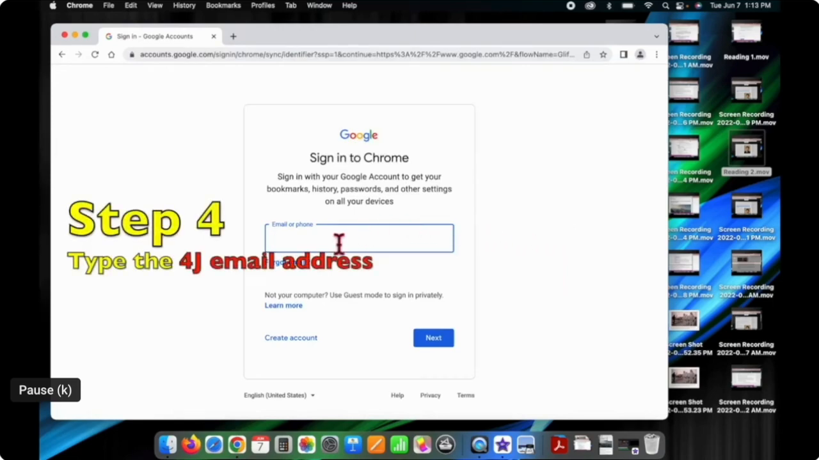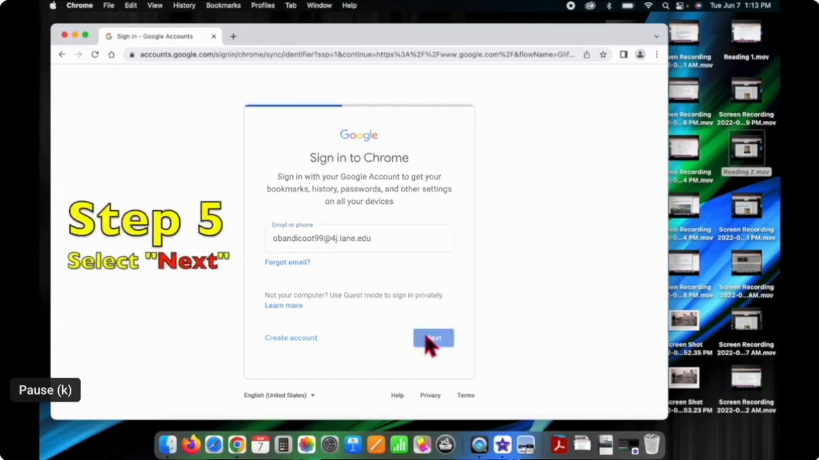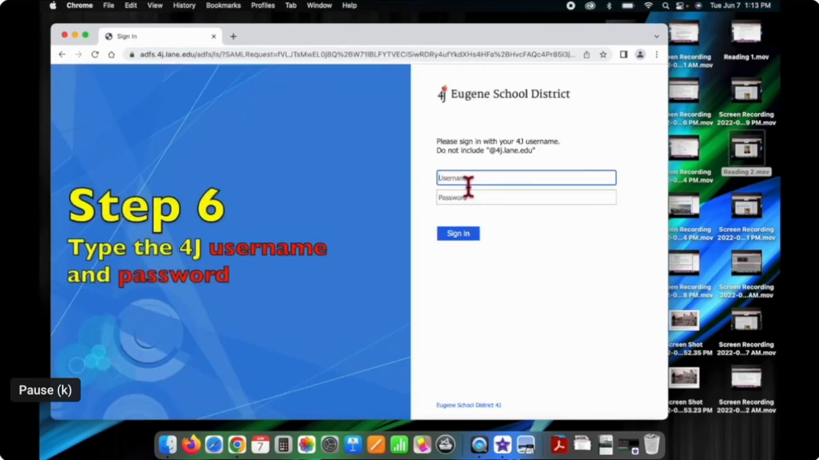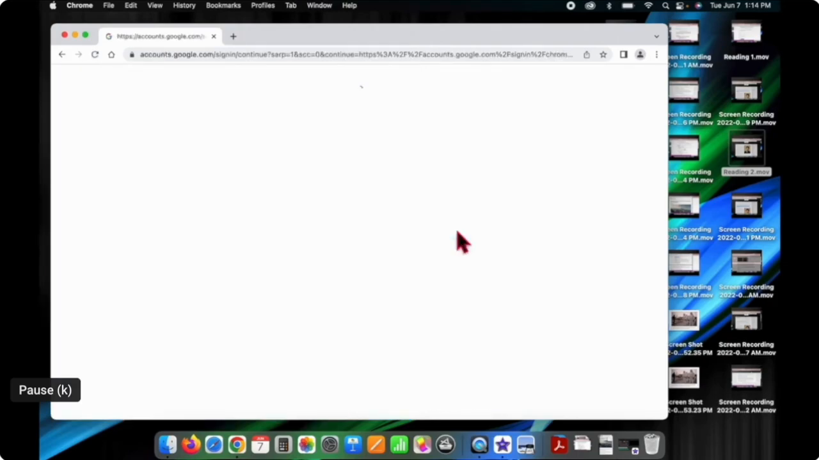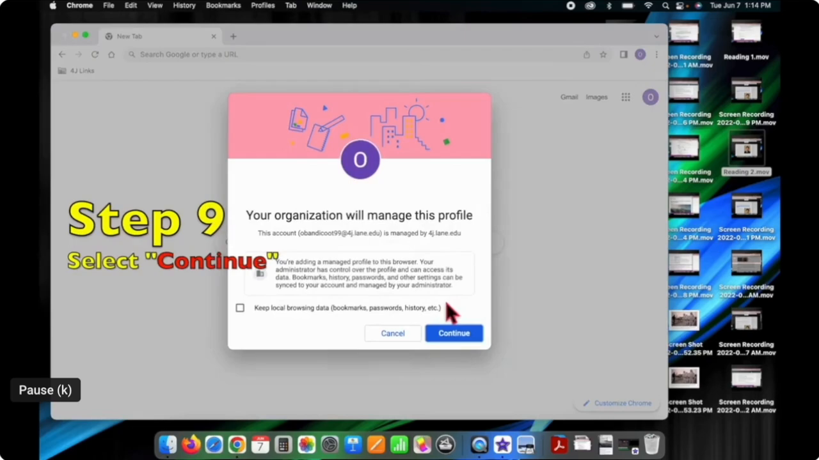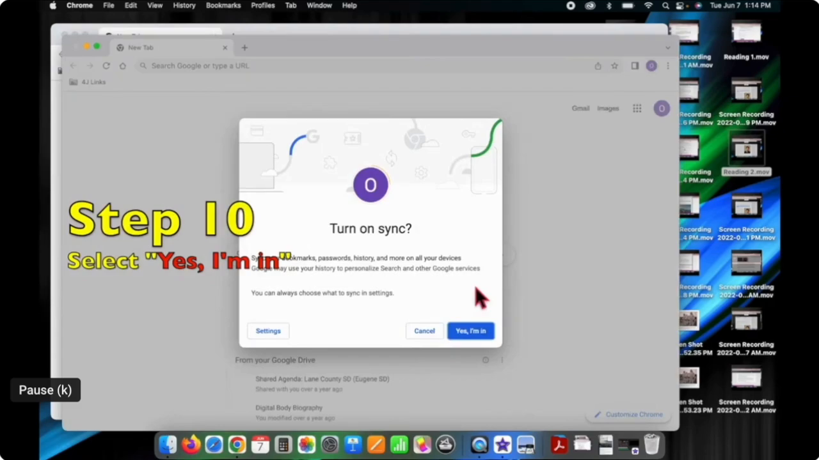Here you will type in your 4J email address, and then click Next. For this page, type in your username without the @4j part, and then your password. Click Continue. Click Continue here as well. When it says Turn on Sync, make sure you click Yes, I'm in.